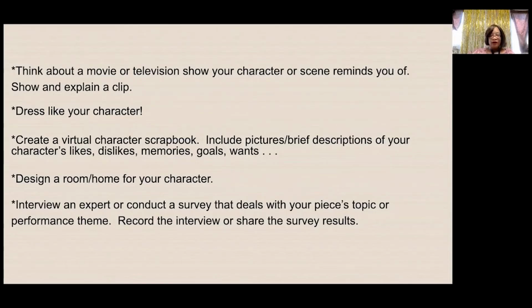And of course, in our world of competitive speech and debate, kids are suited up and they're never in costume. So this is also a fun way for them to explore how their character would dress. And once you're dressed like that character, you're going to naturally walk like that character, talk like that character. And if you can spend the whole day at school that way, that's fun. Also, create a virtual or an actual paper scrapbook for your character.